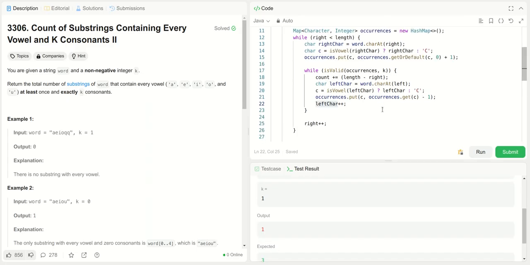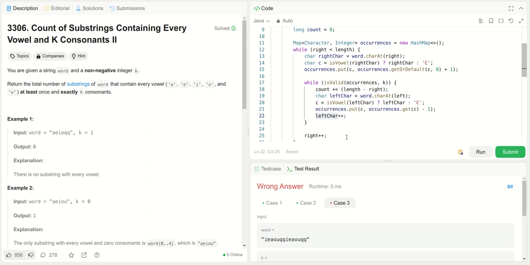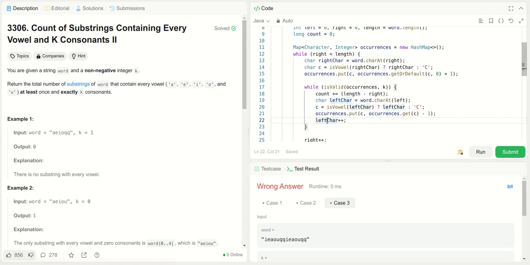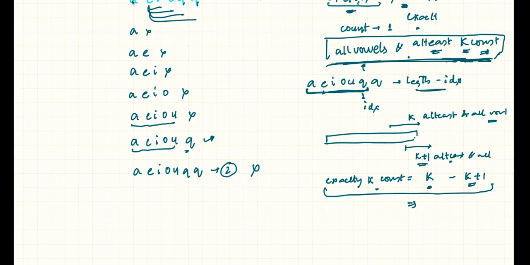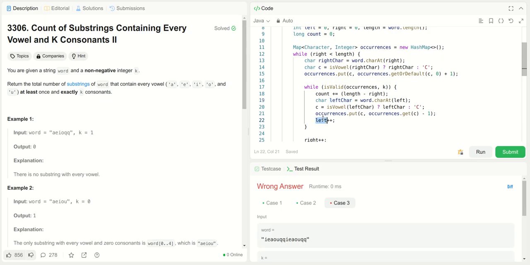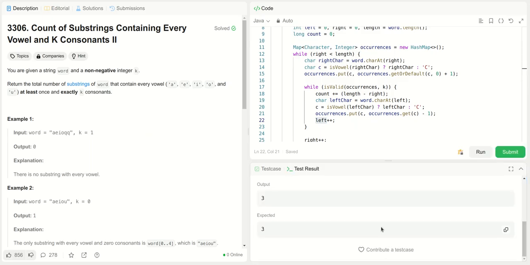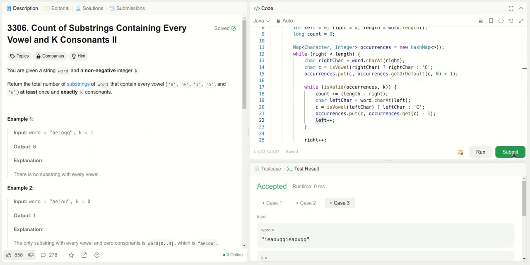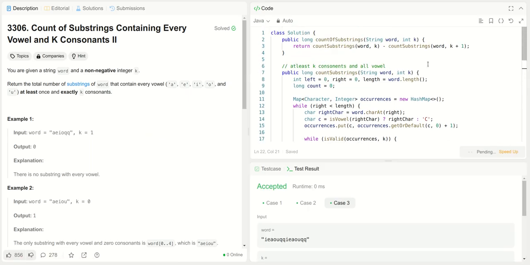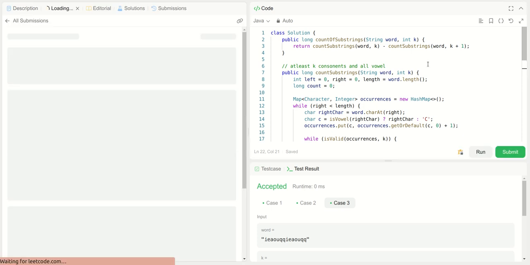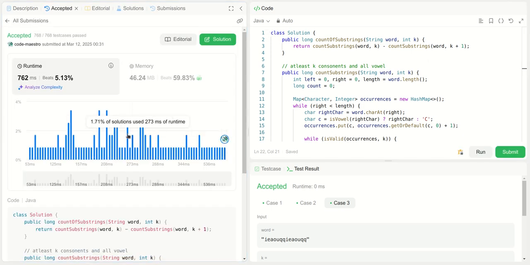Yeah, so the third test case was failing. The idea is to increment the left pointer, not the left character. Once we exclude this particular character, we have to increment the left pointer so that it would reach here. So we have incremented the left pointer, and let's try to submit this. Yeah, it has satisfied the normal test cases. Let's try to submit it. It has also satisfied all the test cases.